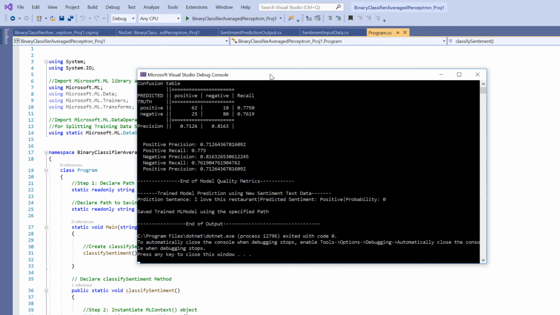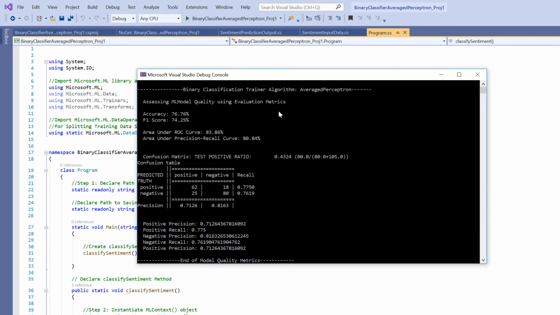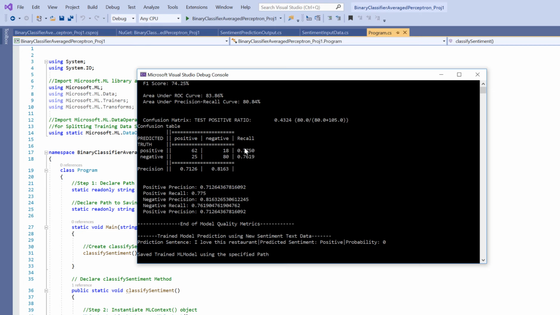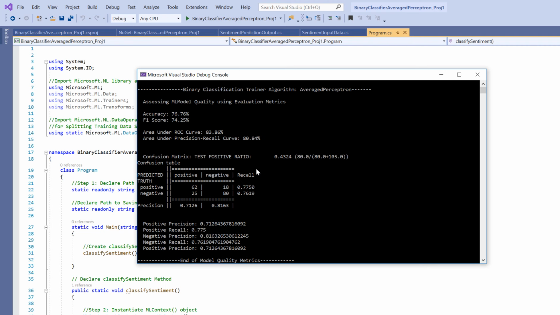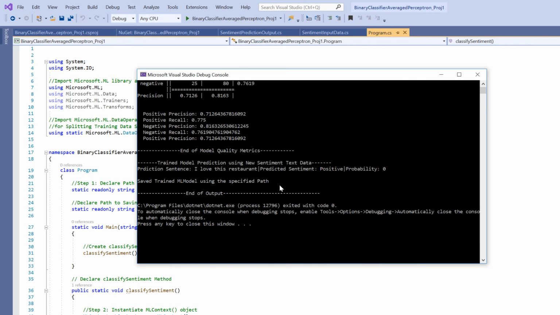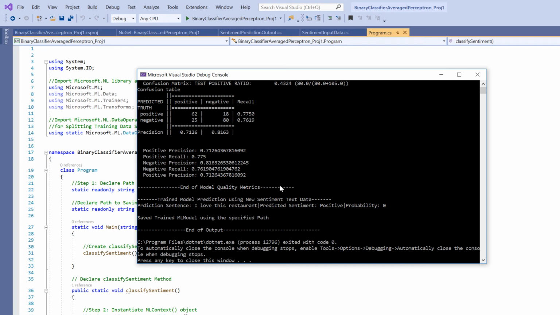As you can see in the output, we have the binary classification trainer algorithm AveragedPerceptron. The model quality shows accuracy 76%, F1 score 74%, area under ROC curve 83%, precision and recall 80%, and the confusion table shows precision here and recall over here, and positive precision, positive recall, negative precision, negative recall. These are the different performance metrics that we already defined as part of the program. And then we have the sentence that we wanted to classify, which is I love this restaurant, and it has been predicted positive, meaning it's a correct prediction. And we have already saved the model.